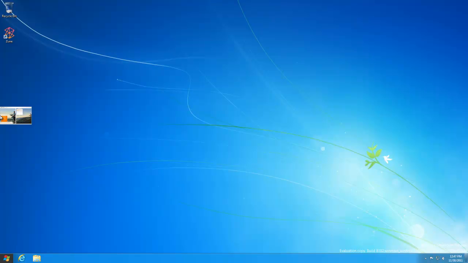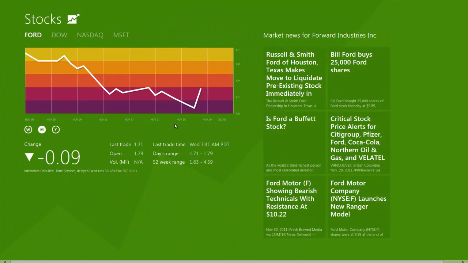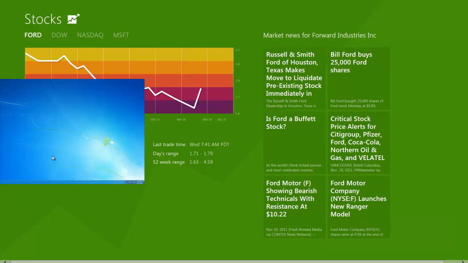So let's say we want to do that. I want to go back to that. I don't want to do the memories. I want to go back to stocks. I want to see stocks again. And once again, we can go back to the Start menu, or we can go back to the desktop and throw it back.